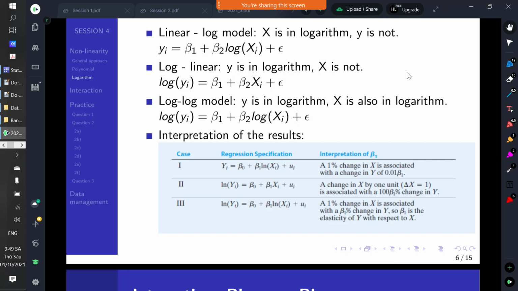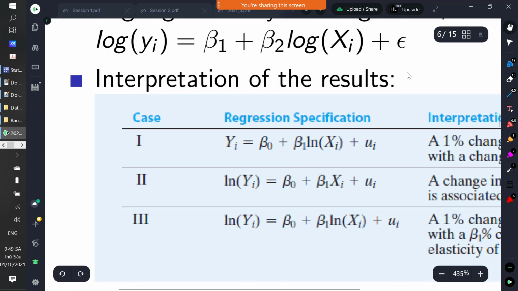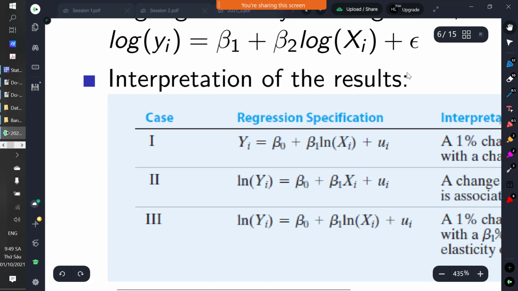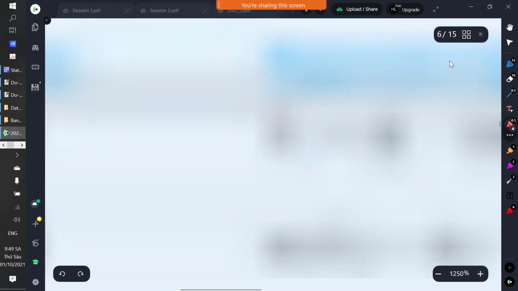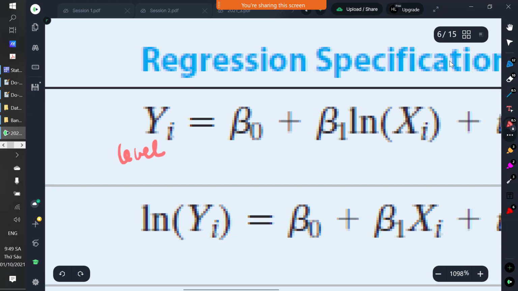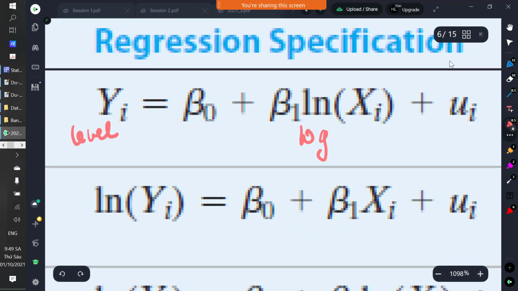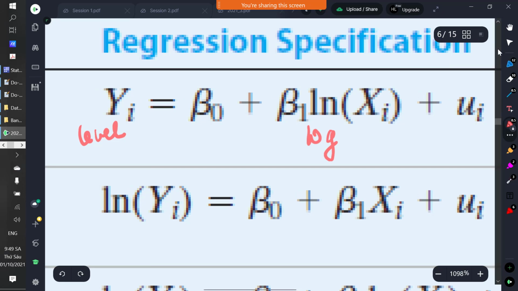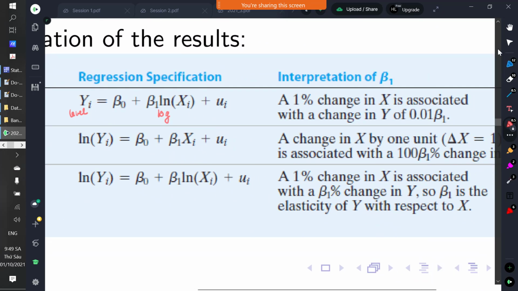So that is when on the left hand side, ladies and gentlemen, you have the level, right? This is level. And on the right hand side you have log, right? The interpretation is that a 1% change in X is associated with a 0.01 unit change in Y, as we discussed yesterday.